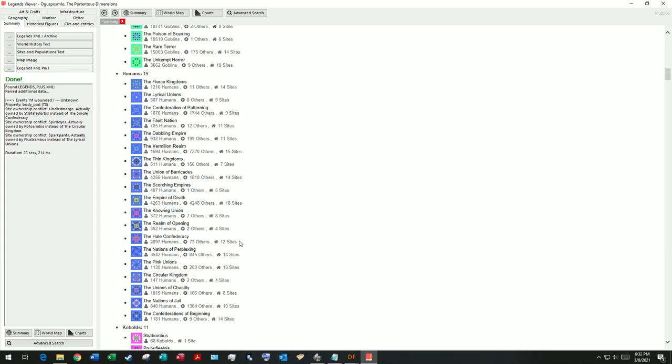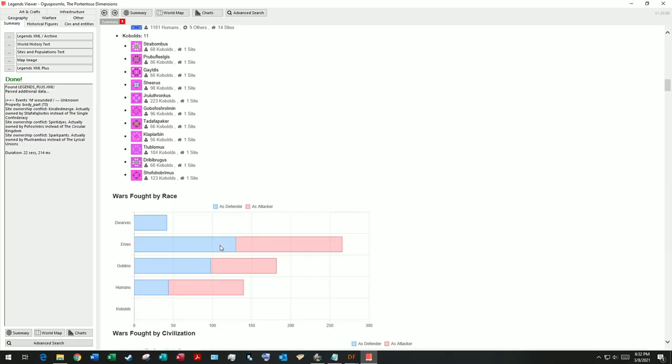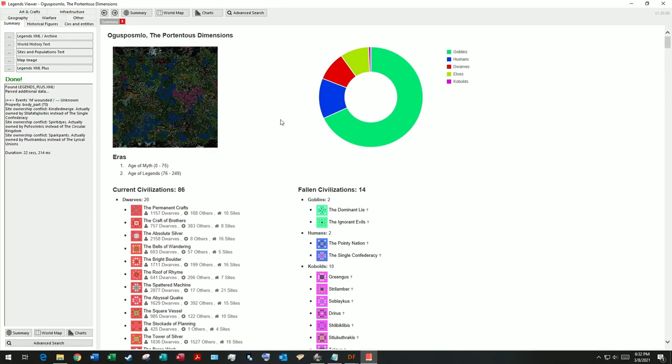Humans are always a hit or miss for me. It looks like this time around I have smaller human nations, but normally I have very large, up to even 10,000 humans in one civilization. So it looks like this is a pretty well distributed world.